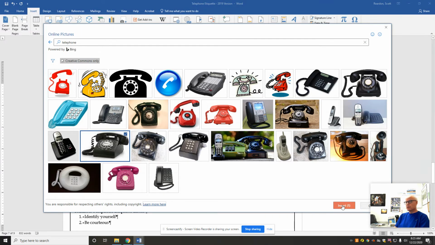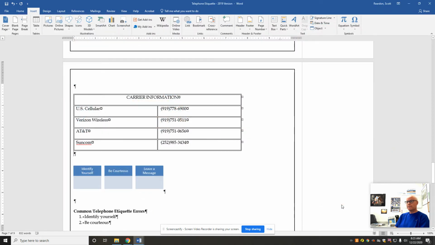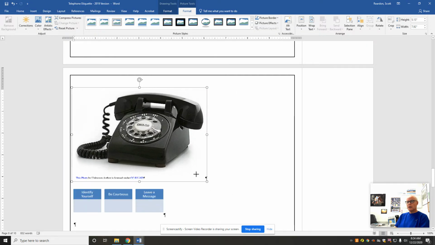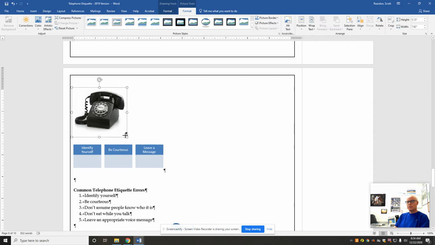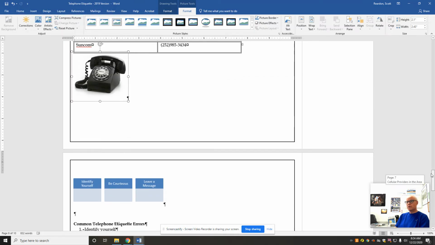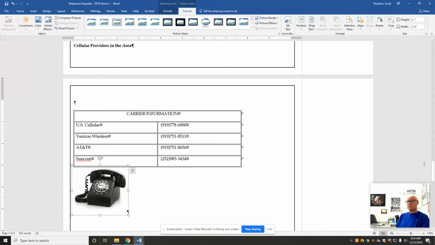So I'm just going to insert a picture of a phone. You can do whatever you like there. And here comes my picture. All right. And oh my goodness, it doesn't need to be that big, does it? Let's get that a little bit smaller. There's my telephone picture. You notice I didn't specify any specific size, something that's realistic.